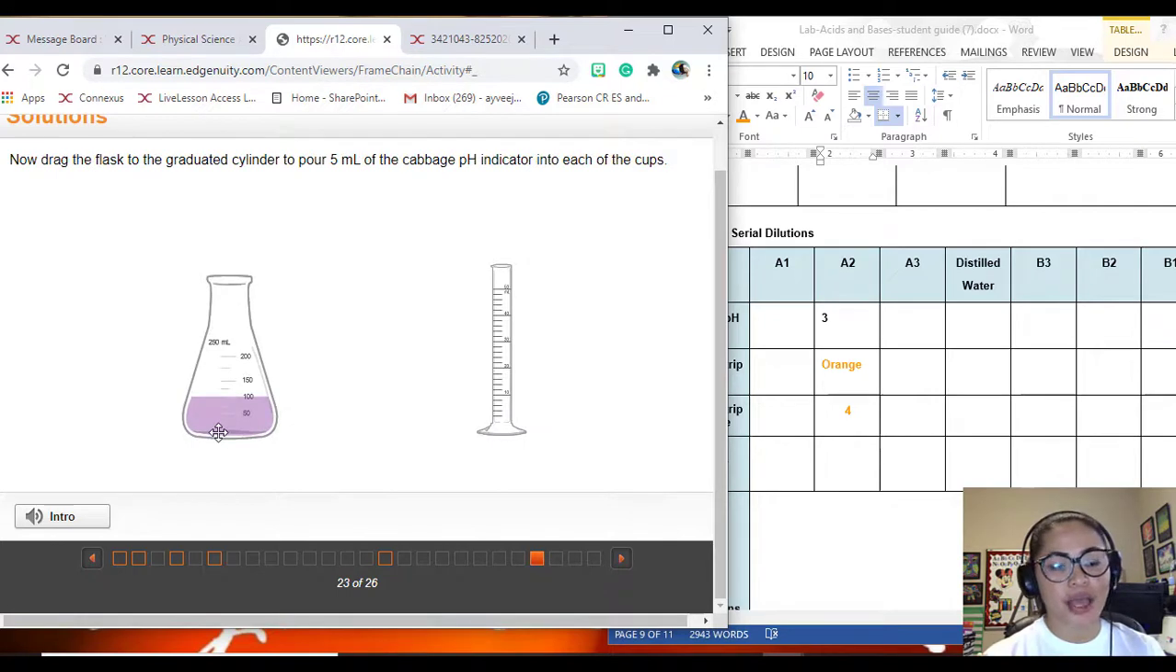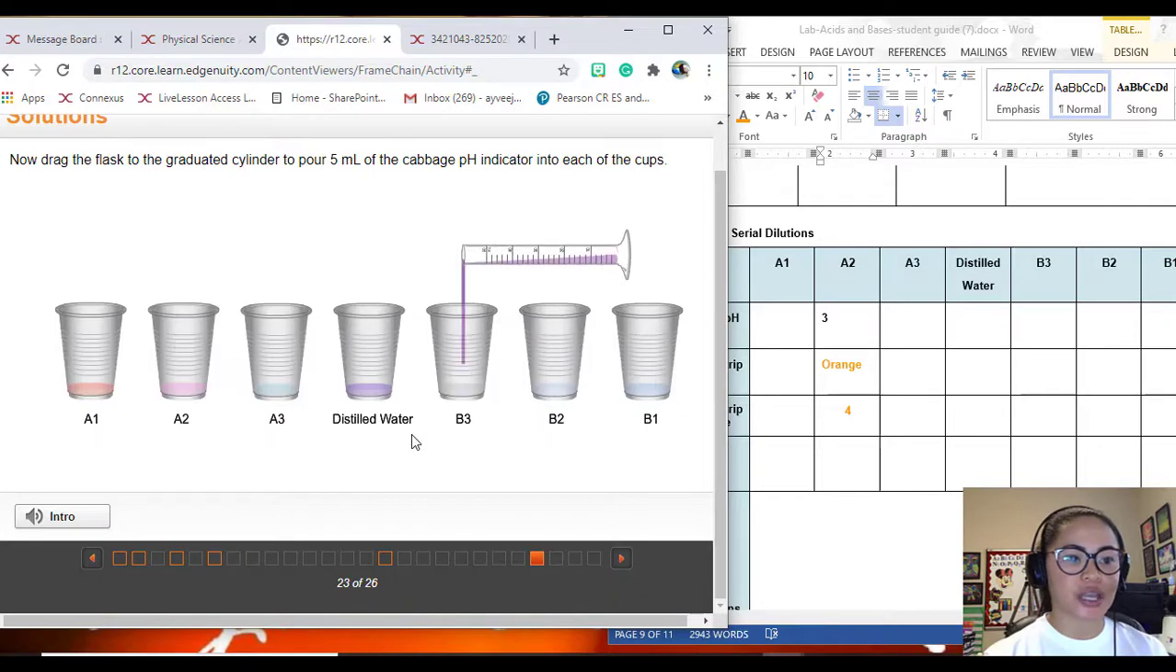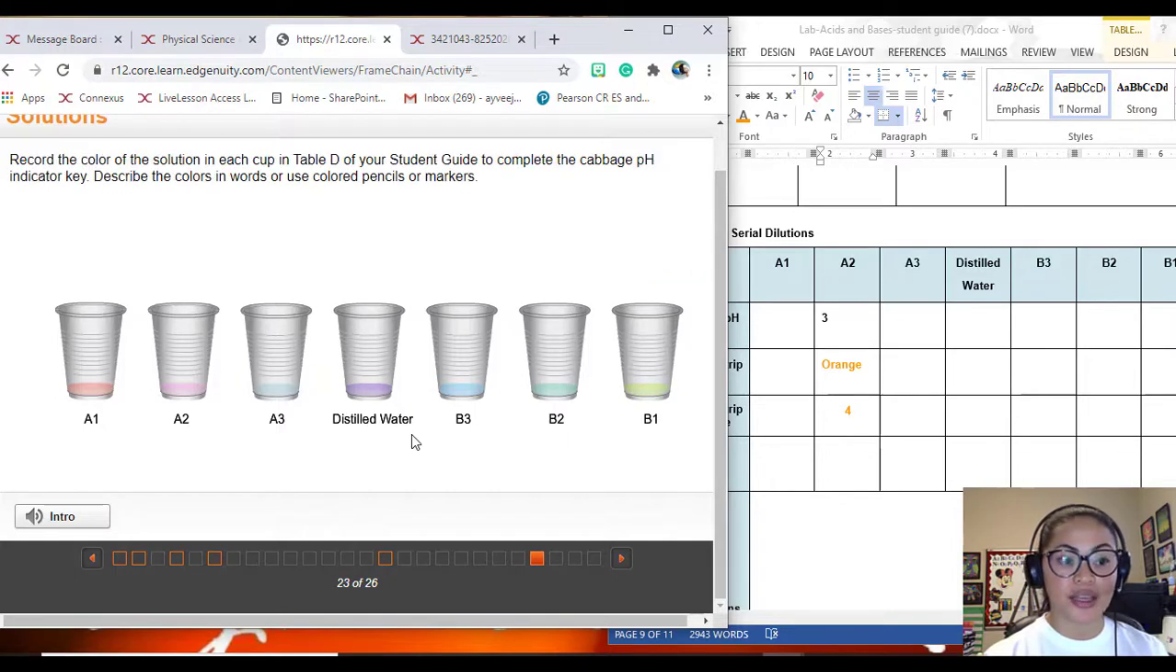This is the extract from the cabbage. Cabbage is a good indicator to know if a certain substance is an acid or a base. So let's see here, drag the flask and pour the cabbage indicators to each of the cups. As you notice, it has changed the colors. So like I mentioned, cabbage is a good indicator if the substance is an acid or a base.